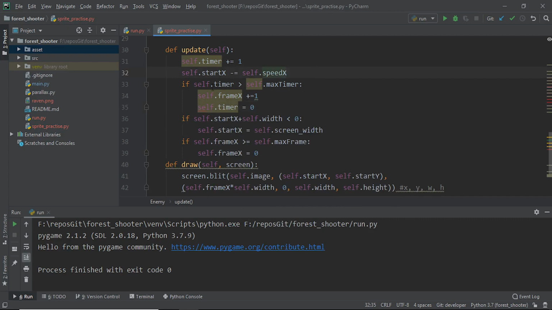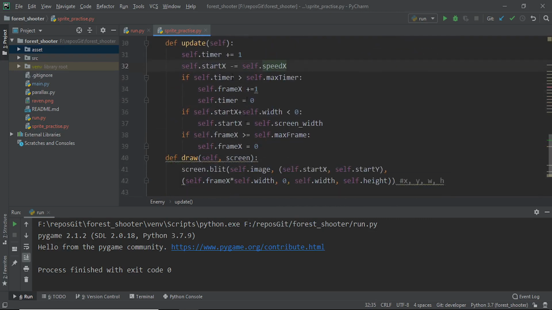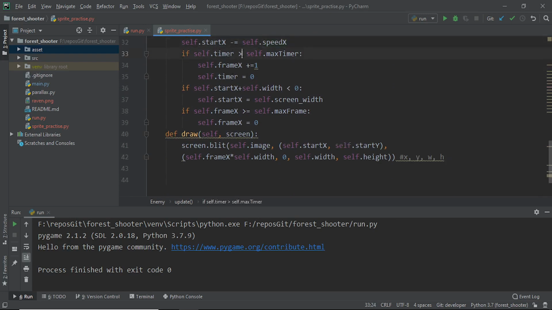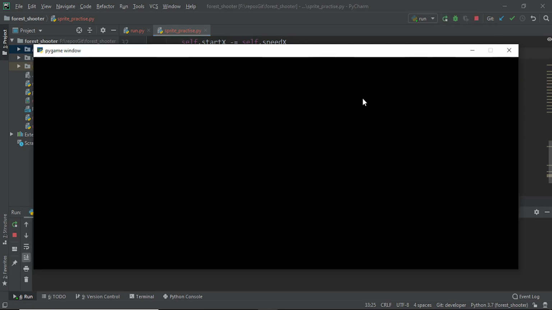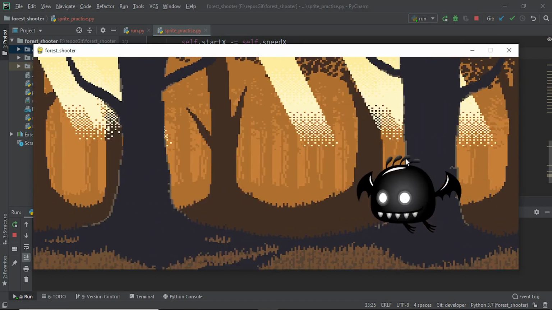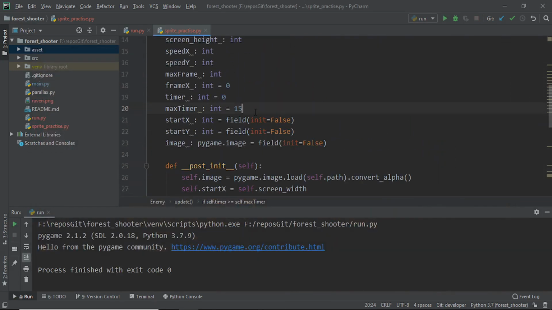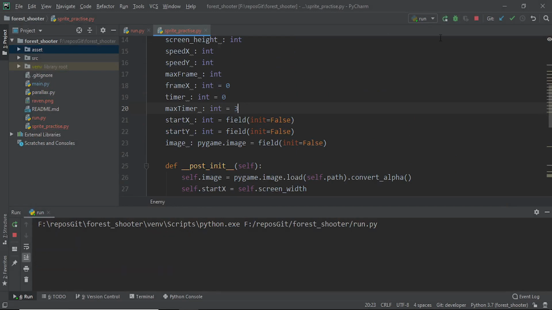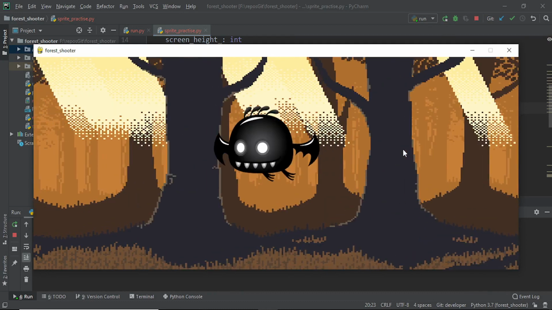So what will happen is, when the timer moves from, let's say, 0 to 15, at that time 1 frame will change. So let's see, have we controlled the animation speed? Yes, we have controlled it, but it is a bit slower now. So just decrease this value to, let's say, 3 as of now. We'll have to check this, and yes, this is perfect. I think 3 to 5 will be perfect for the timer.